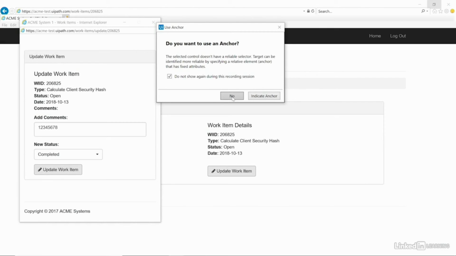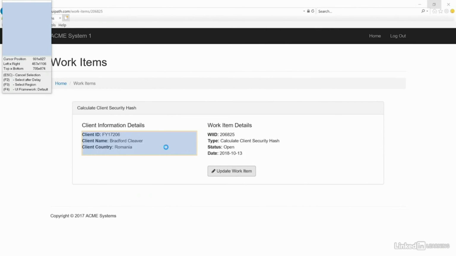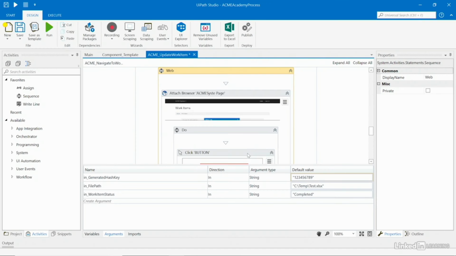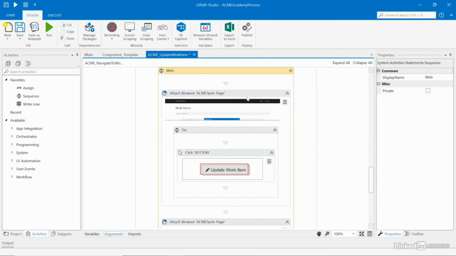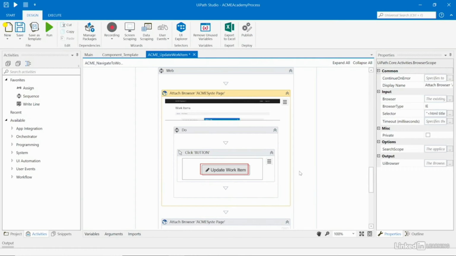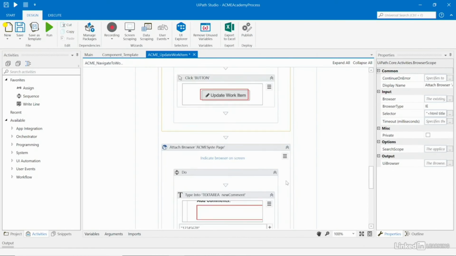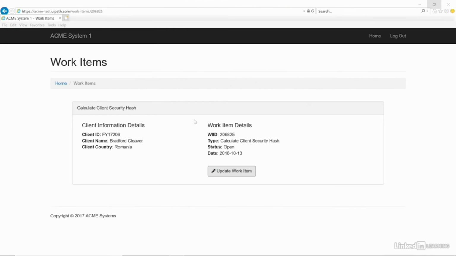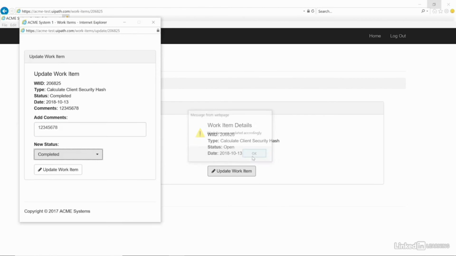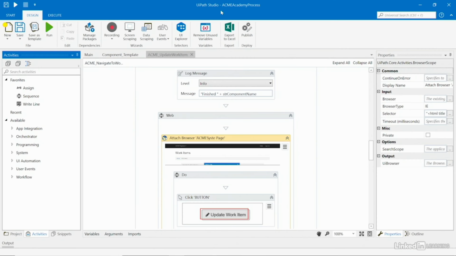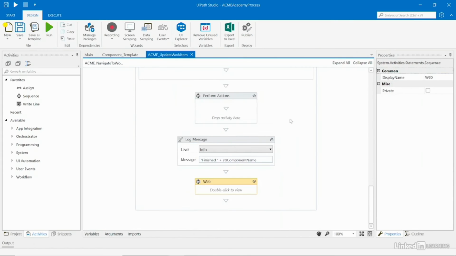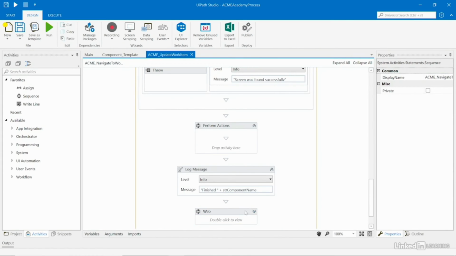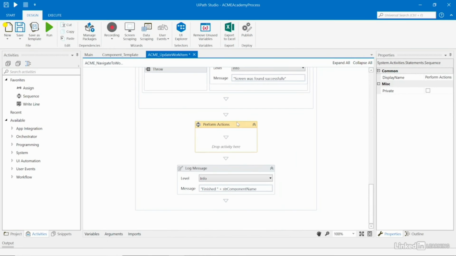I'm going to select No to using an anchor. Press Escape, save and exit, and let's view the recording. Okay, so one thing that's important with this is that each time a new window pops up, we have to attach to a different browser or a different window. First of all, let's try rerunning this to see if it works first time. It does, fantastic. Let's cut and paste the web recording into the Perform Actions section.